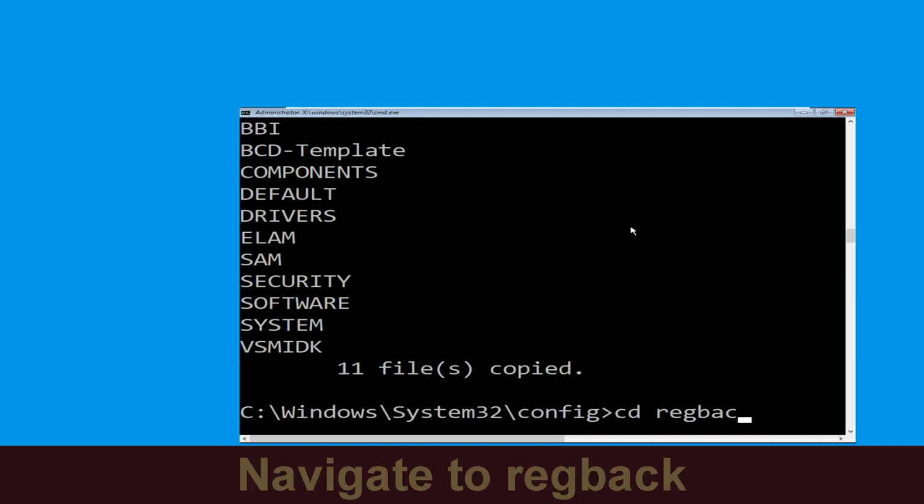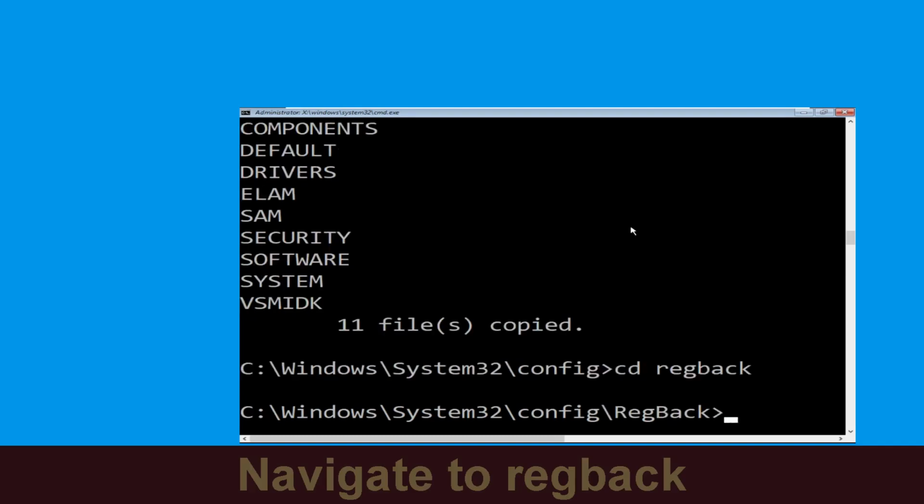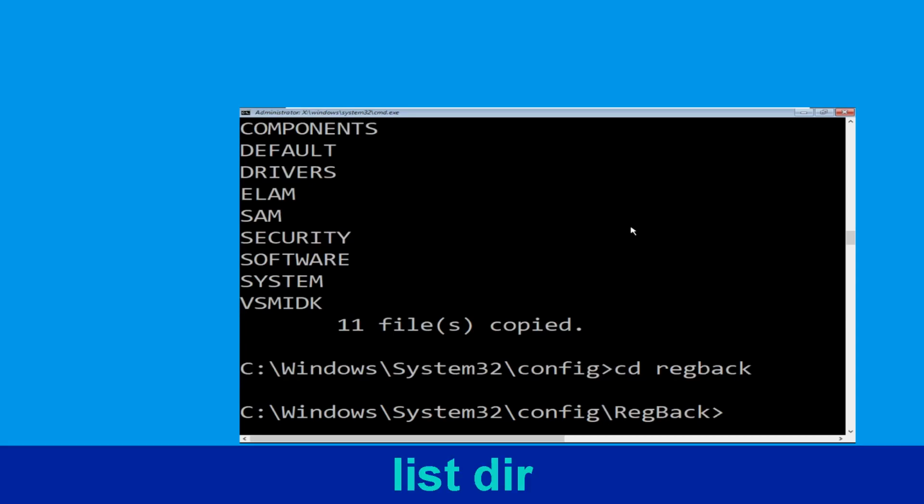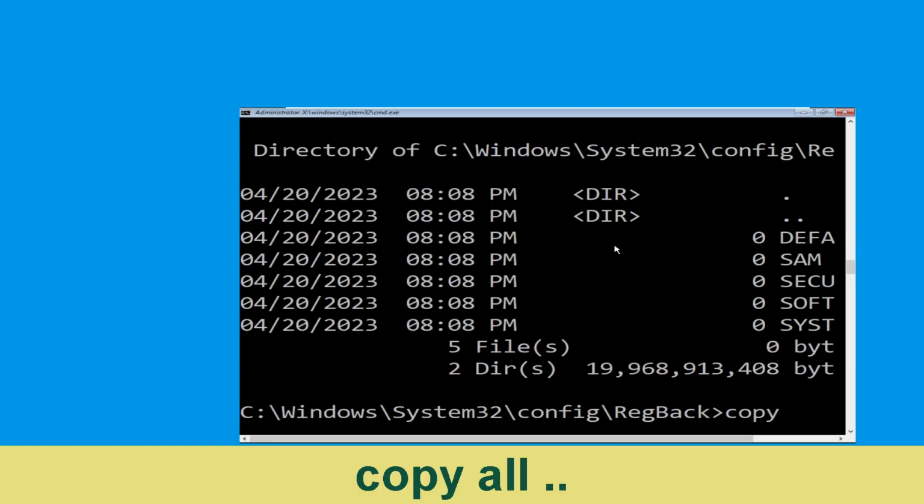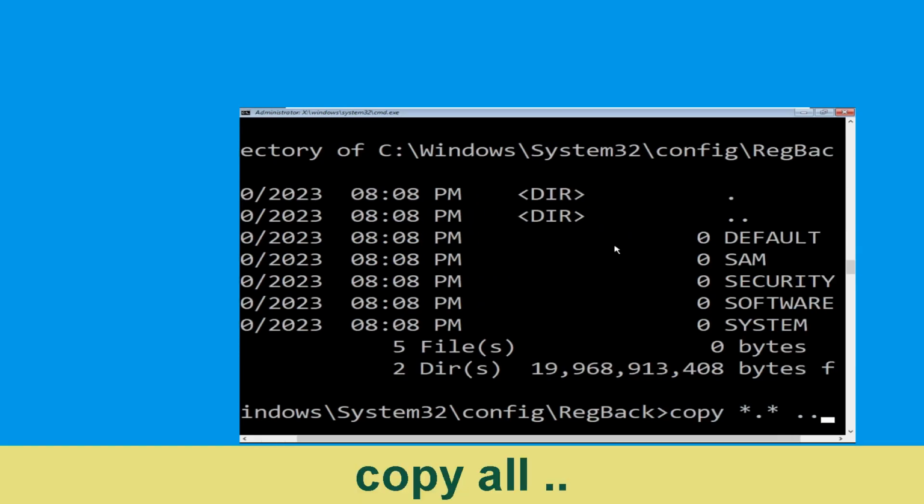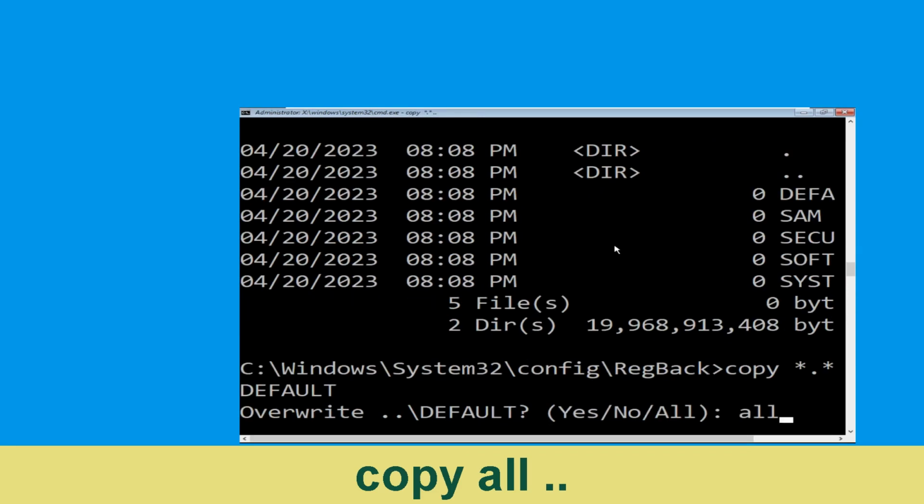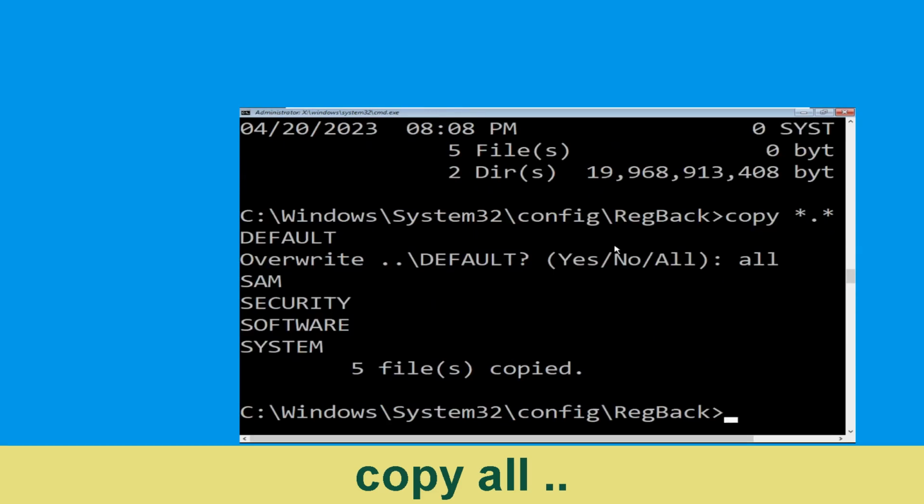Type in cd regback, then simply hit enter. Now type dir and then simply hit enter to execute the command. Now execute this command. Type in copy ** and then hit enter. After that type all and again hit enter to execute the command.